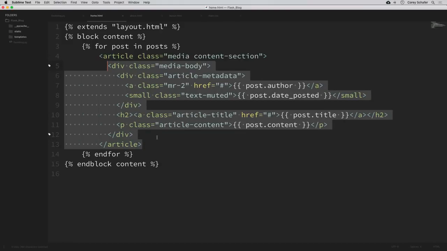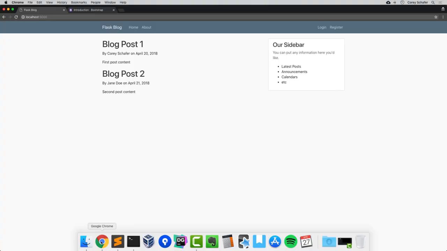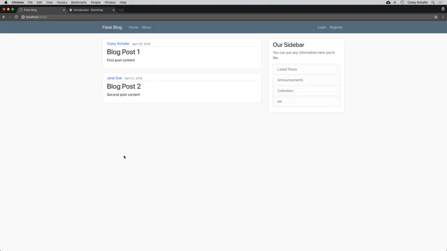Okay, so now if we save that and reload it in our browser, then let's see what that looks like. Okay, so now we can see that those blog posts are nice and split up a little bit better than they were before. Okay, so this is all starting to come together and look a lot nicer.